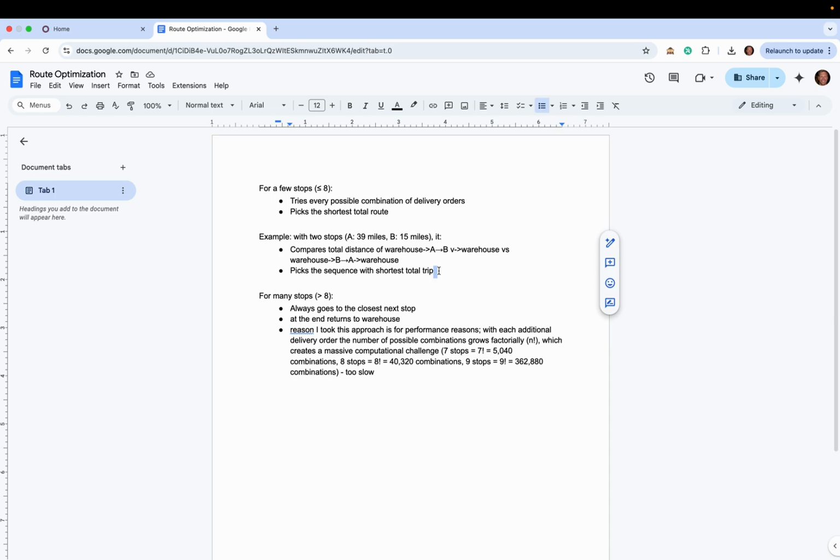Pretty straightforward. The reason why this approach works for fewer than 8 orders in any given route is performance. If you have more than 8 deliveries, it's always going to choose the closest stop. So it looks from your warehouse to the closest delivery, and then from that stop, what is the next closest delivery, and so on, until you complete all of your deliveries, and then you go back to your warehouse.